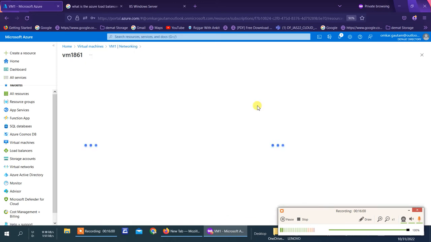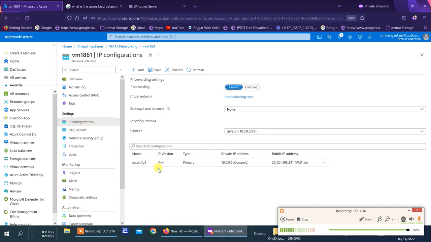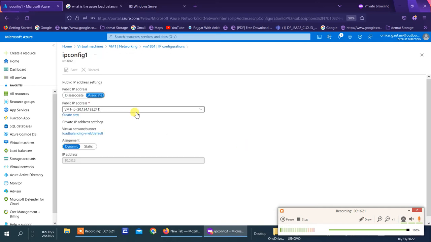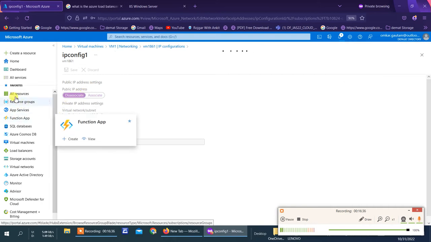Then you have to find the next option, that is IP configuration. Click on this IP configuration, and at the bottom there is one line, that is IP config 1, IPv4. You have to click on this line, and you can see there is an option to disassociate. Click on this, and then you have to save. In the same way you can do it for VM2 also. So I'm also doing these things in VM1, and it will take some time.